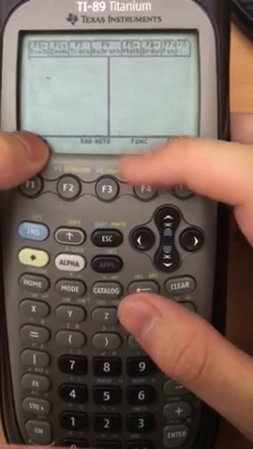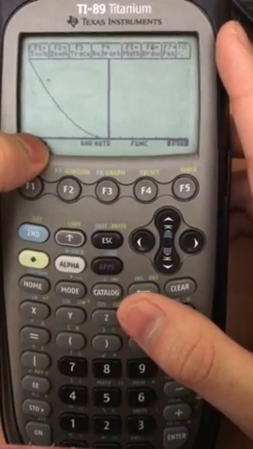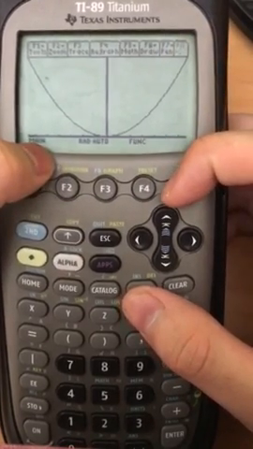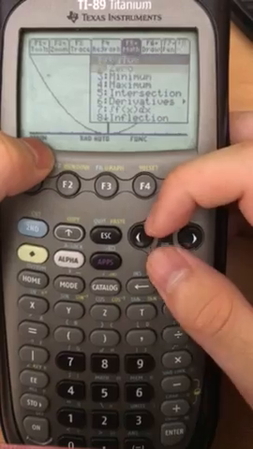Next will be F4, which is regraph. There's not much to be said about this one. And next is F5, which is math.